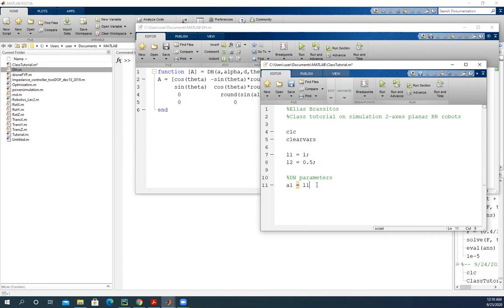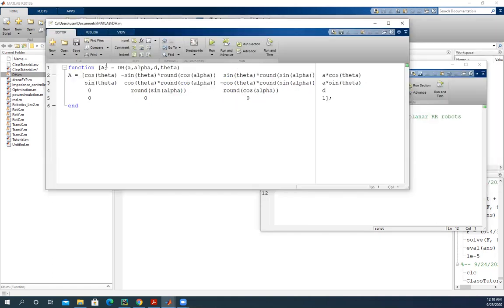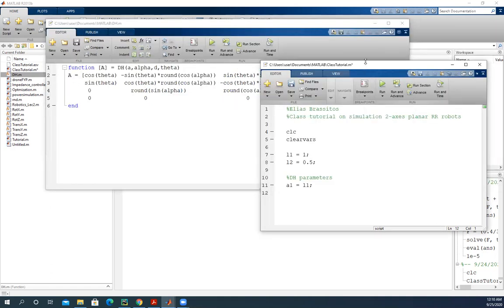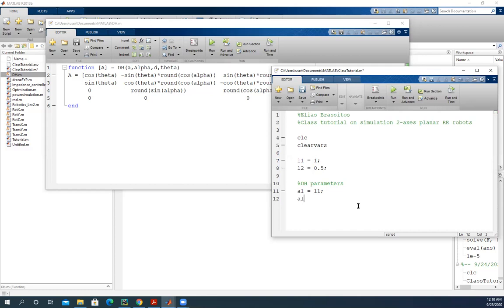So A1 is going to be equal to L1, right? As part of my DH parameters. A1 is the distance between the z-axes. So the DH will take here A, alpha, D, and then theta, right? What is alpha 1? It is 0, because the angle between the z-axes is 0. What is my D1? It is also 0 because there's no offset between the x-axes. And then what is theta? Theta 1 is actually a symbolic variable.